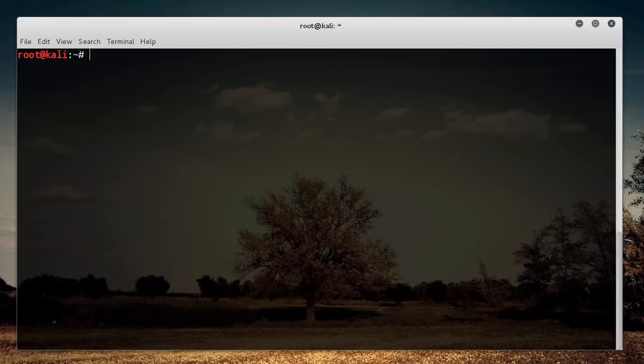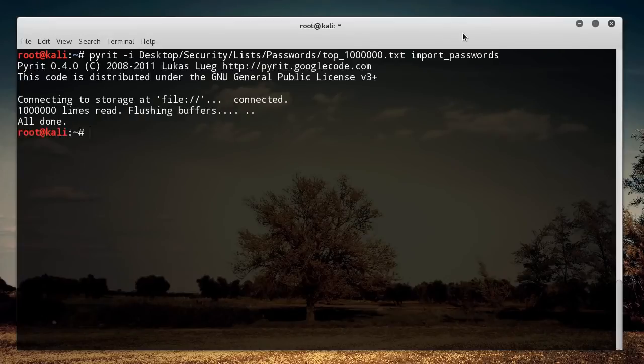So anytime you have a list of passwords and you want to import them into Pyrit, then you just write Pyrit -I, and then wherever your passwords are. So security, list, passwords, I think mine's called like top 1,000,000.txt. And then this last command is just import_passwords. So what this is going to do is it's going to go through this file, and it's going to import all of those into the Pyrit database.